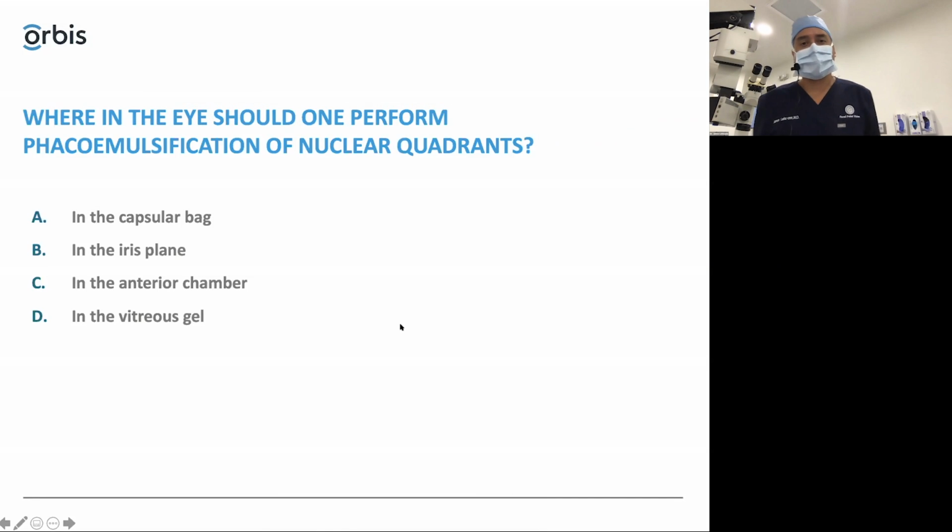All right, and where in the eye should one perform phacoemulsification of nuclear quadrants? So basically, after you've divided and conquered or chopped or whatever, and you want to eat the quadrants, where do you do it?